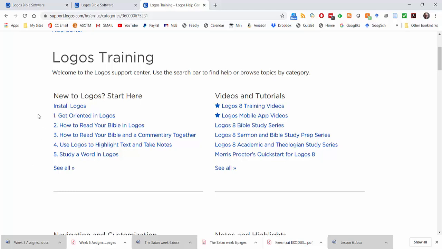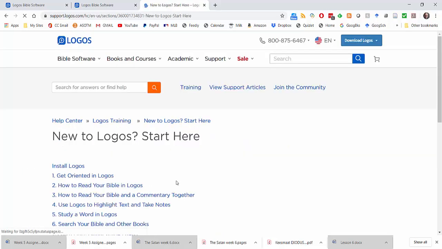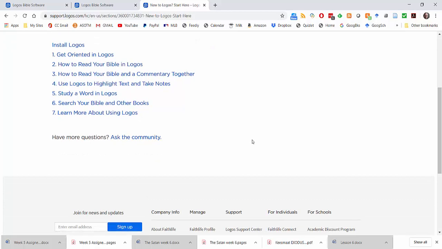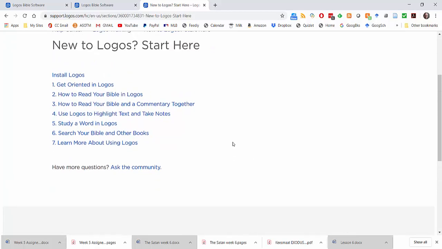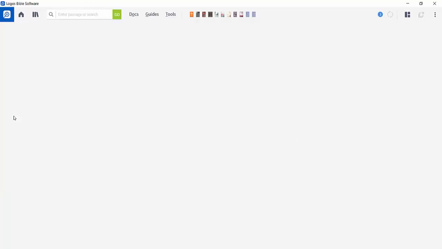These over here are sort of basic orientation. This is a little bit more detail and training. Just click on see all here. So it's just how to do things. There's only 7 of these: search your Bible, other books, study a word. So if you knew this short list of videos, if you watched them, that would take you a long way in being able to use the software. But having said that, let's go back here.